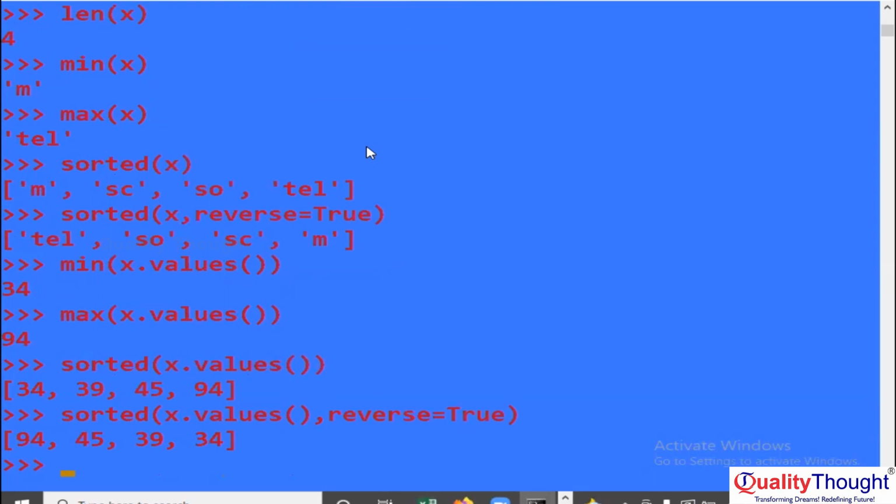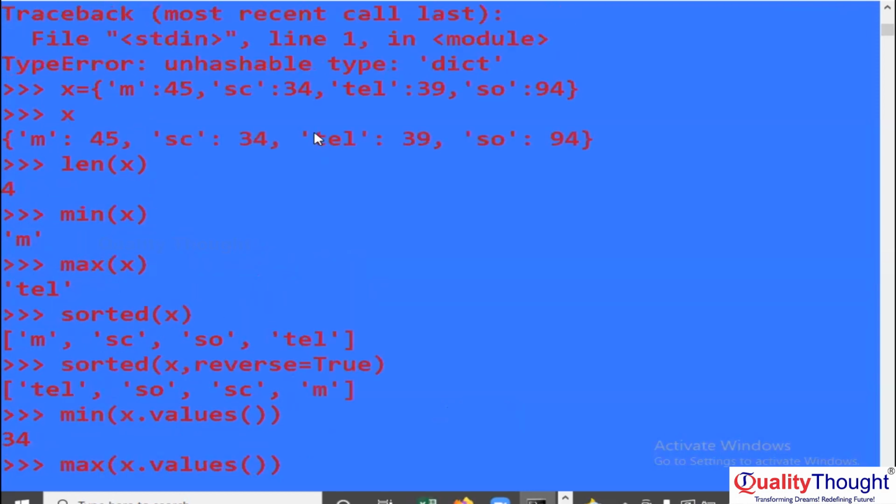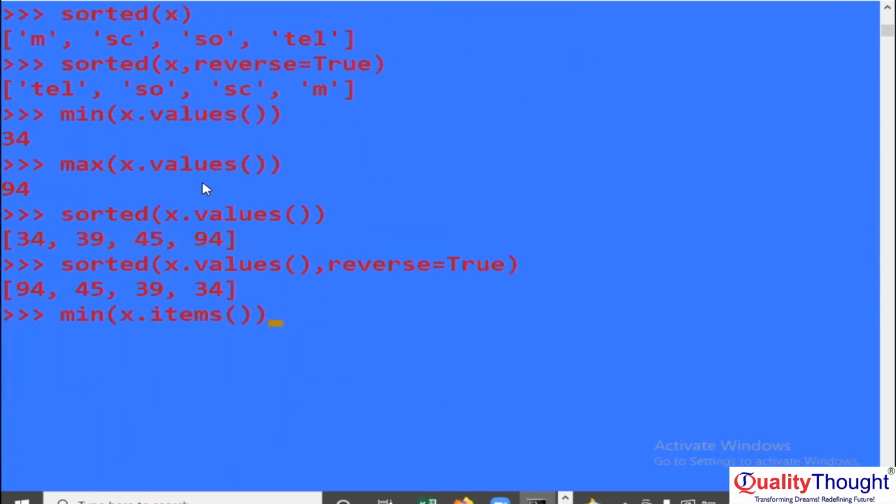Now descending order. Suppose I want to fetch the minimum item and maximum item. Item is nothing but a key value pair combination. Min of x dot items. Now how does it perform the operation internally? Based upon key, whichever is the minimum key, its value is also returned. In our dictionary, what is the minimum key? M. What is the value? 45. Now the entire item will be returned.